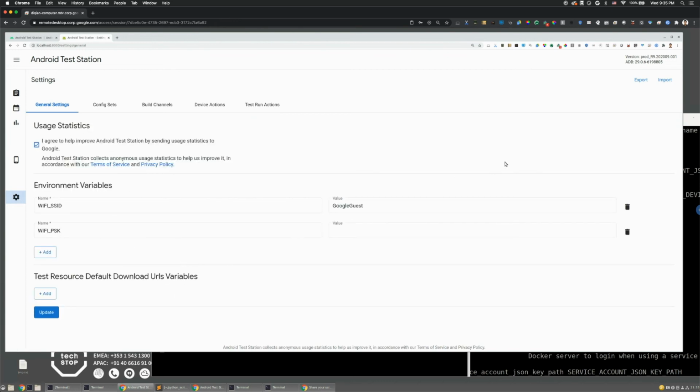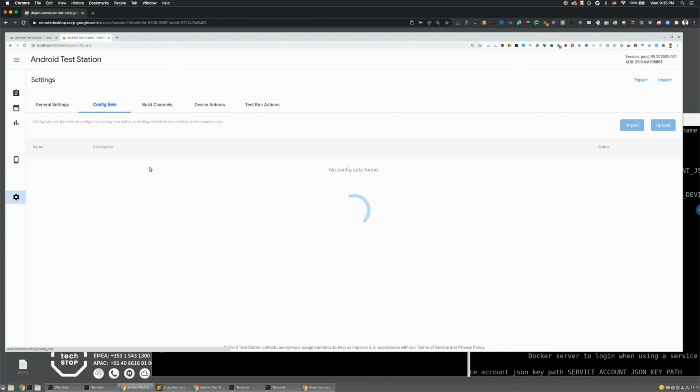And if you want to set up another ATS instance, you can export all the settings you configured via Export button on top, or import a configuration to set up this ATS instance. And under config sets, you will be able to see which configs that you have just imported. And that's how you can install ATS and set it up easily.